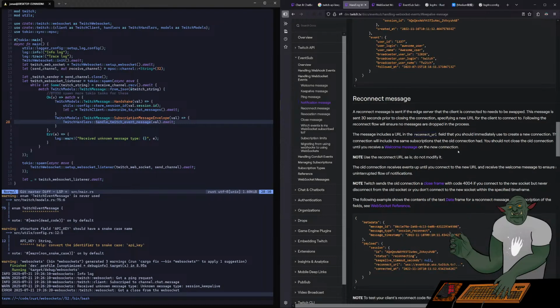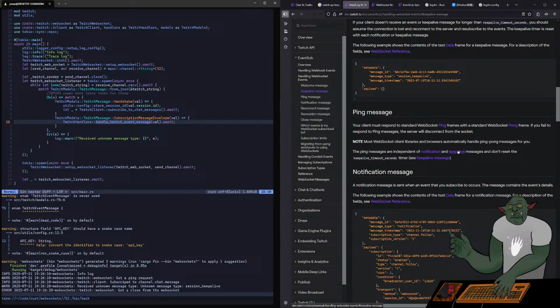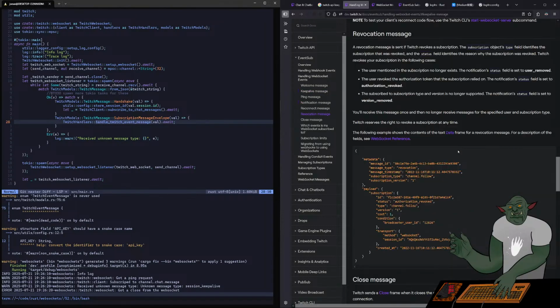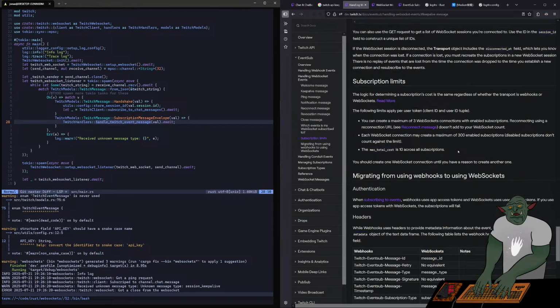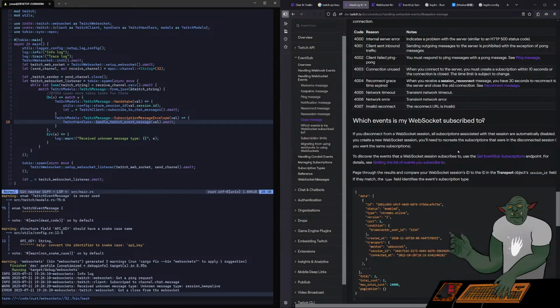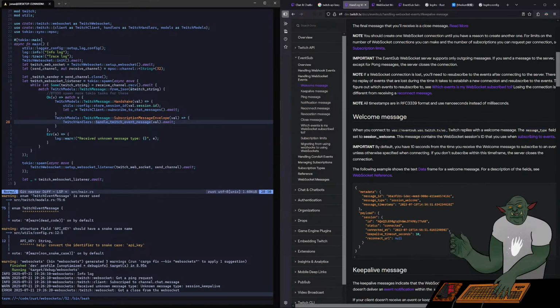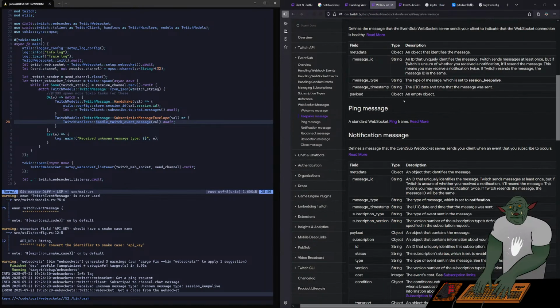Reconnect message sent if the edge server clients connected needs to be swapped. Ping. They're independent of the keep alive messages. Okay. For example, shows context of text data frame for a notification message. Revocations, close, limit, migration. That's not at all what we're looking for.